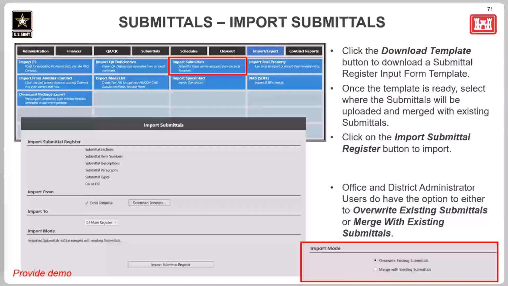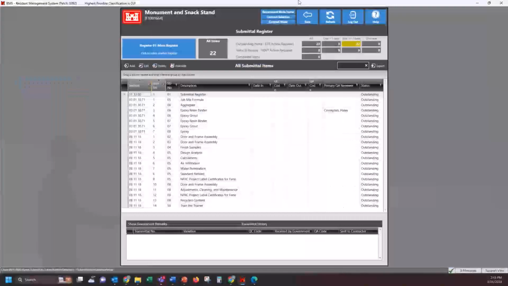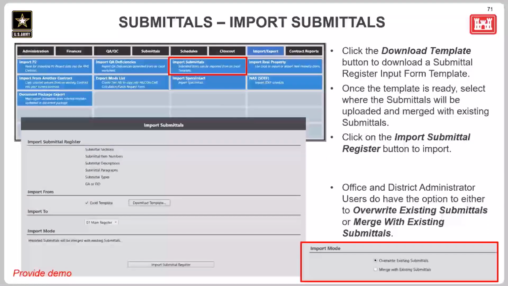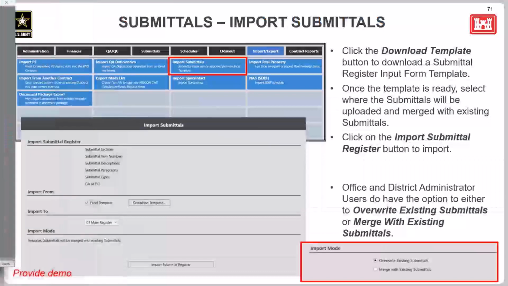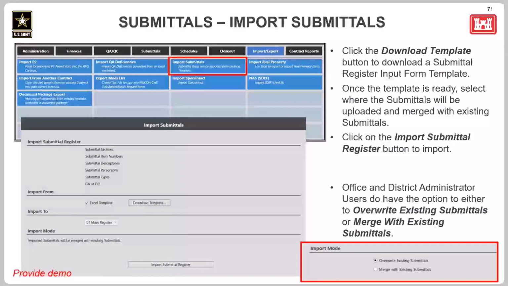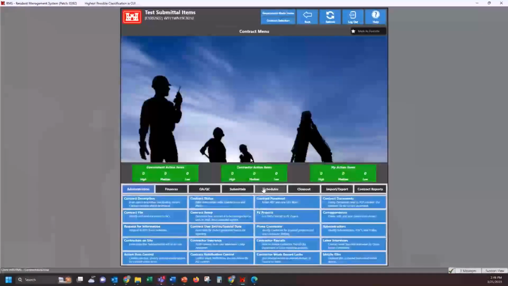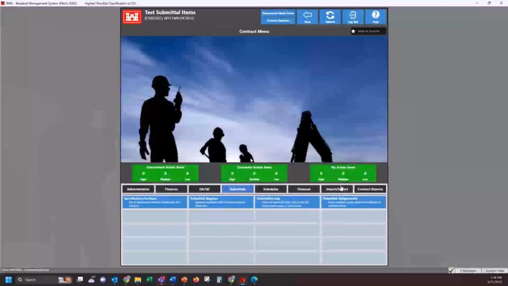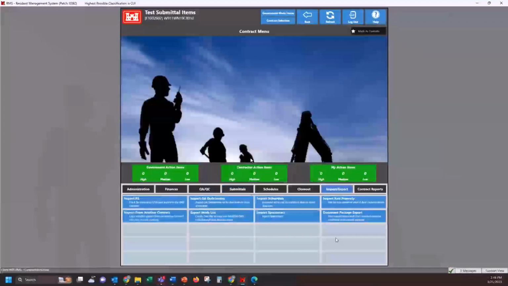So the screen to the left is what will show for the users without any admin privileges. And this section to the right will continue to show for any office and district administrators. So we can go ahead and demo that as well. I do have a sample file ready. I just need to get to a different contract real quick. So we won't be in the submittals area anymore. We will move over to the import export module just real quick for this demo.